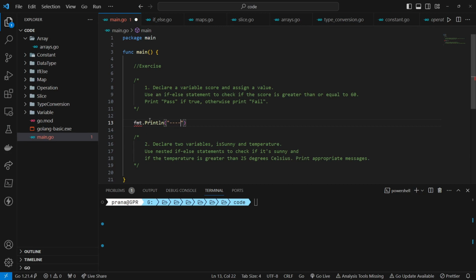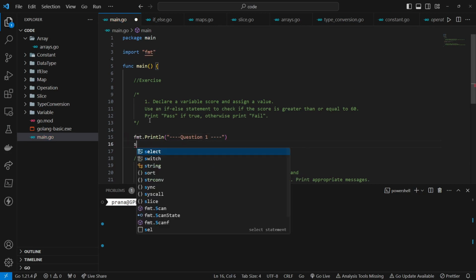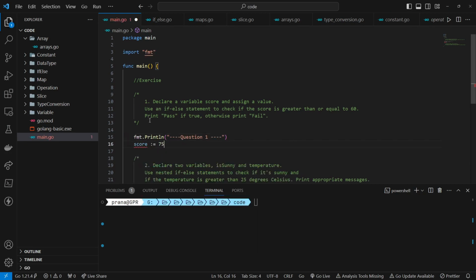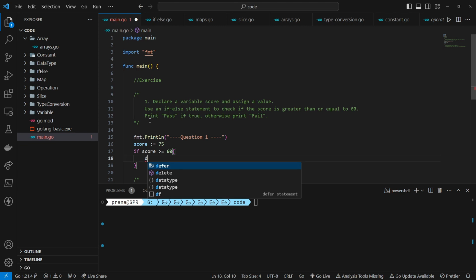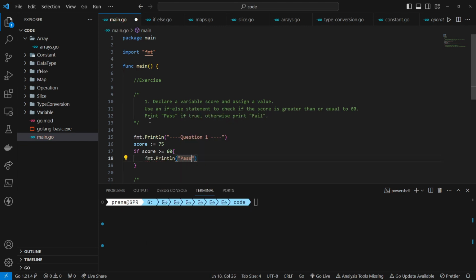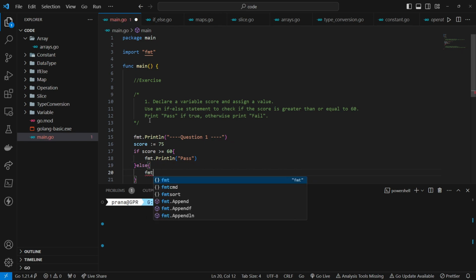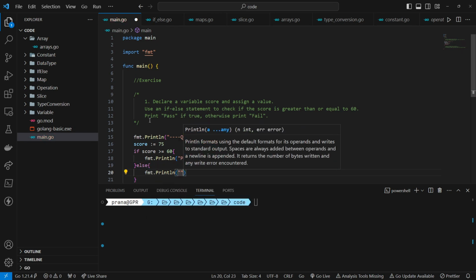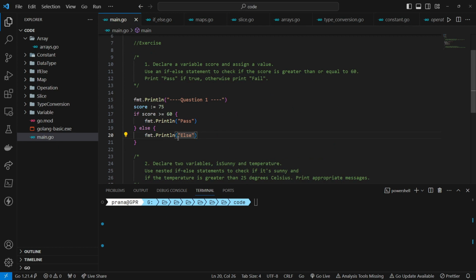In addressing the first task, we commence by declaring a variable named score with a value of 75 in the Go programming language. Subsequently, a conditional statement is employed to evaluate whether the value of score is greater than or equal to 60. If this condition is met, the program executes a print statement, outputting the message "pass." Otherwise, it prints "fail."